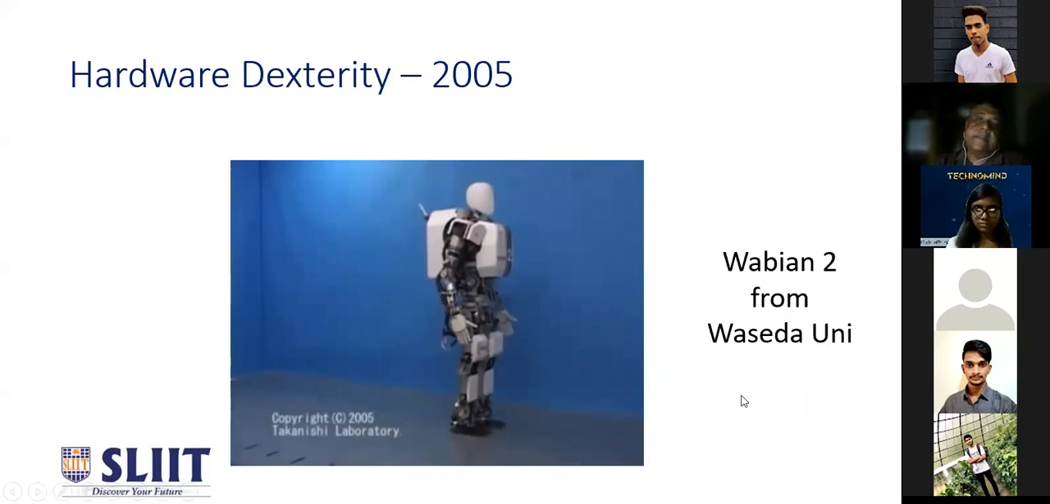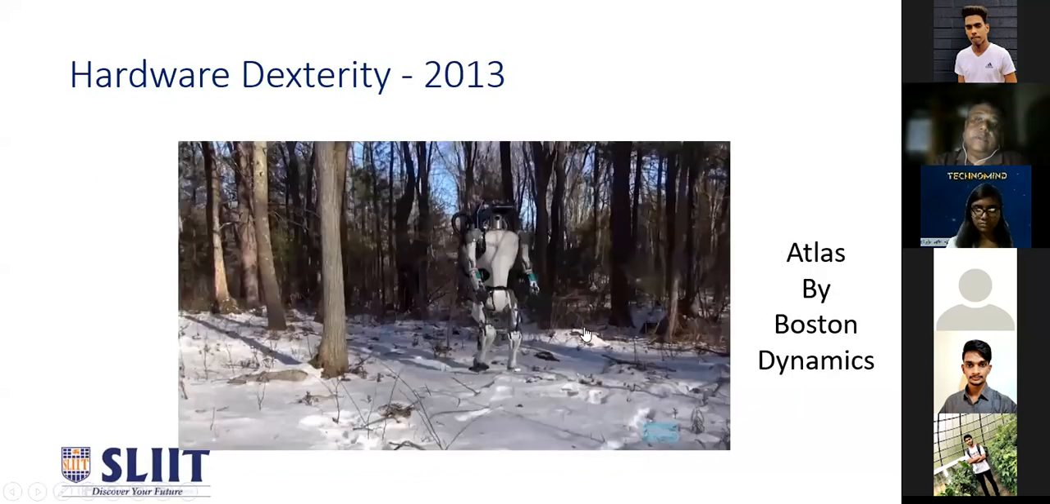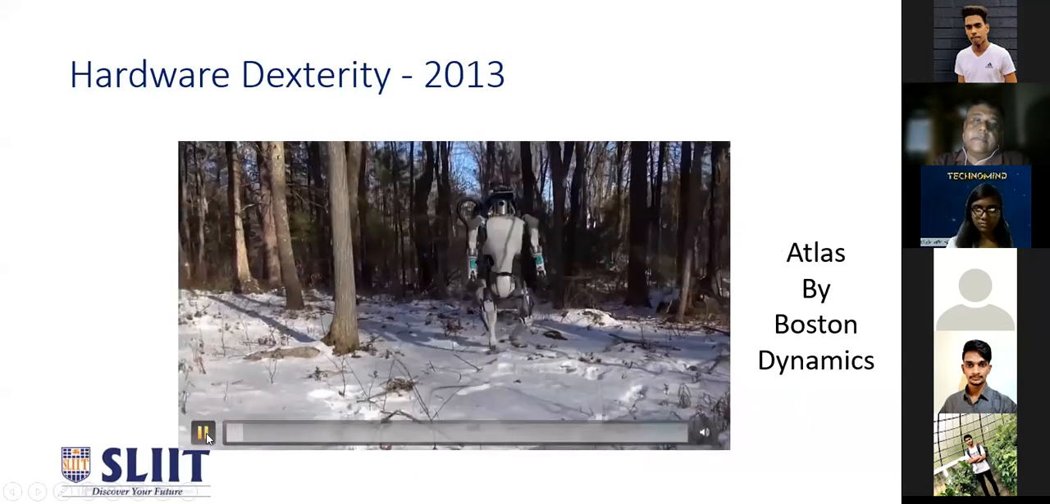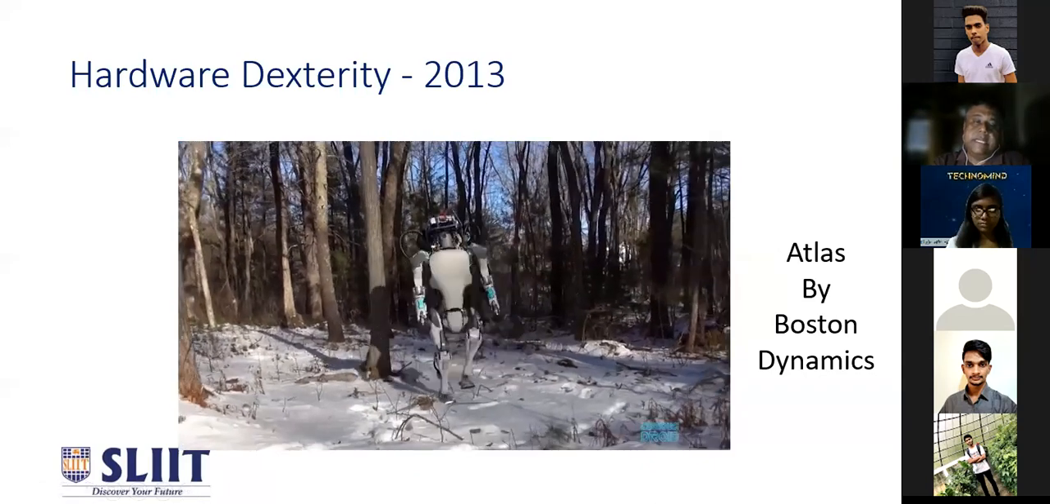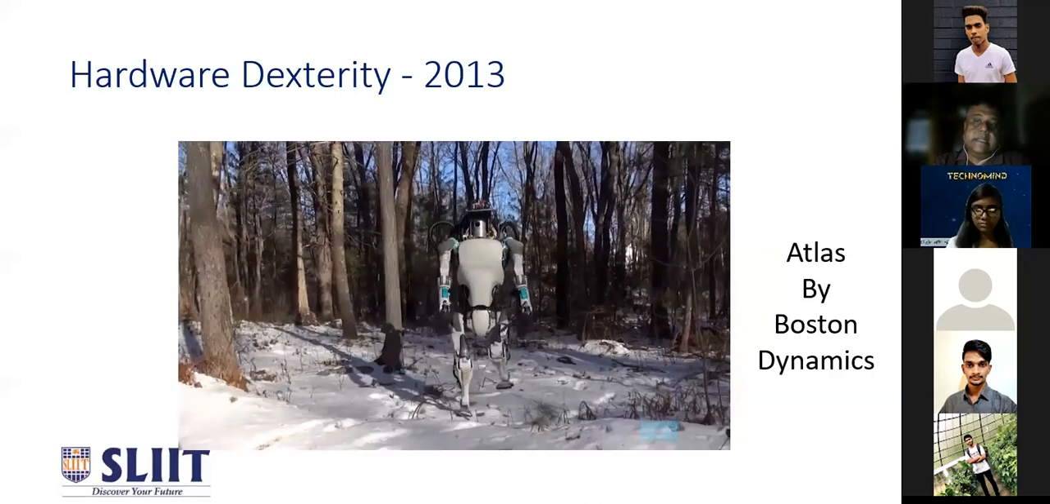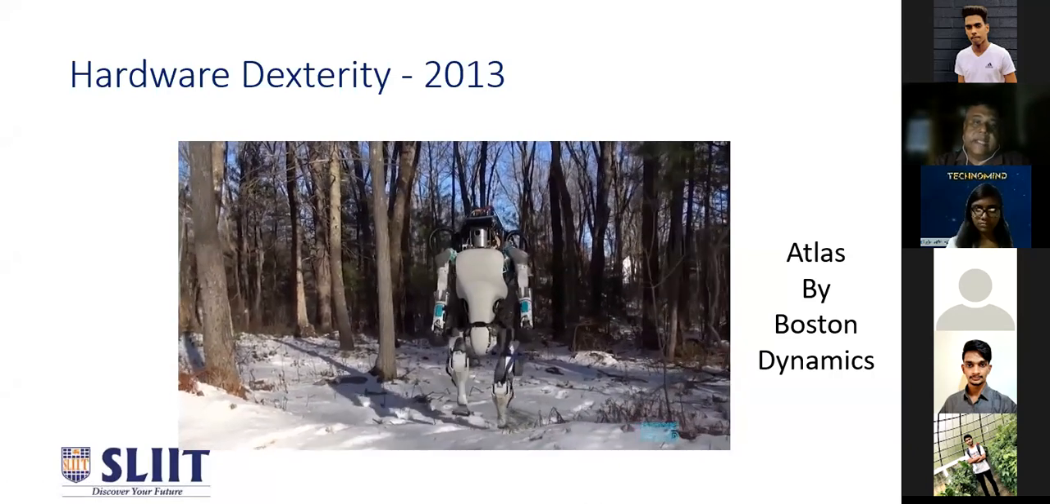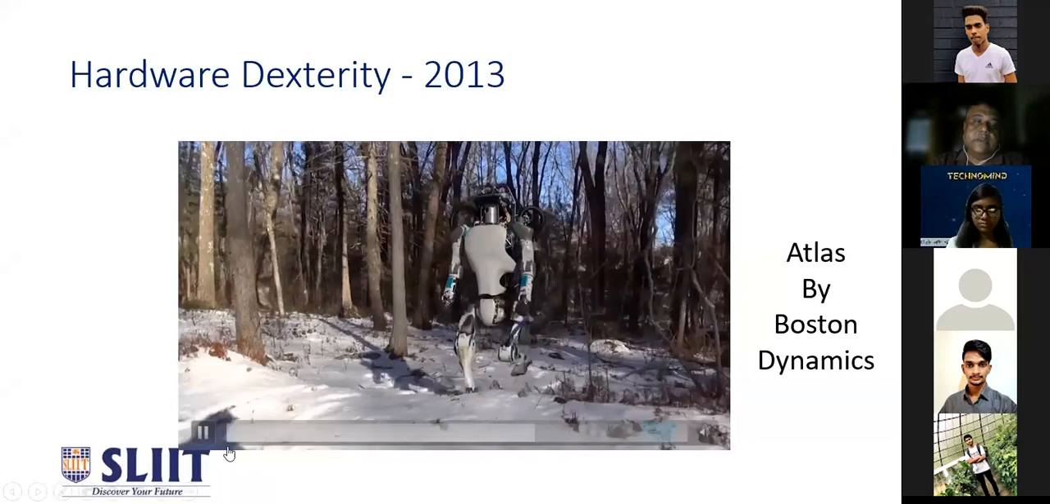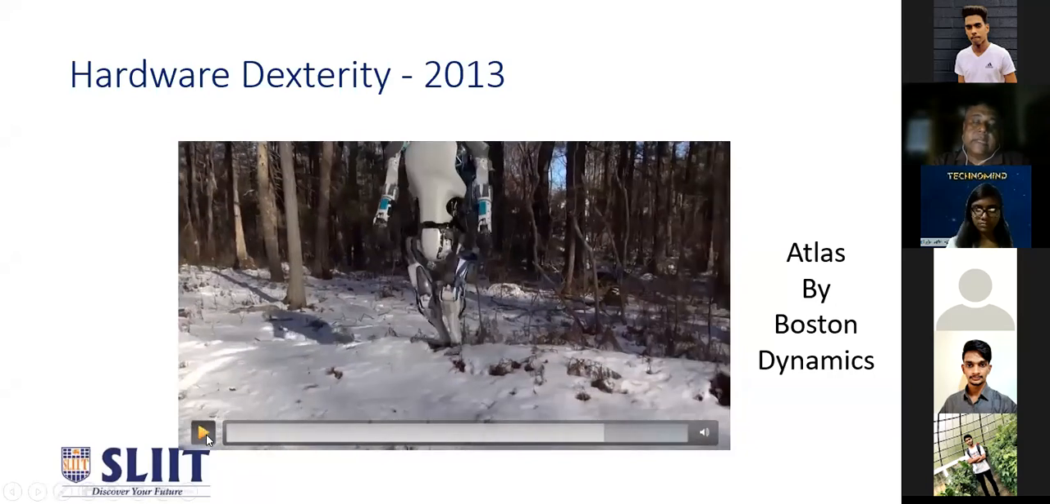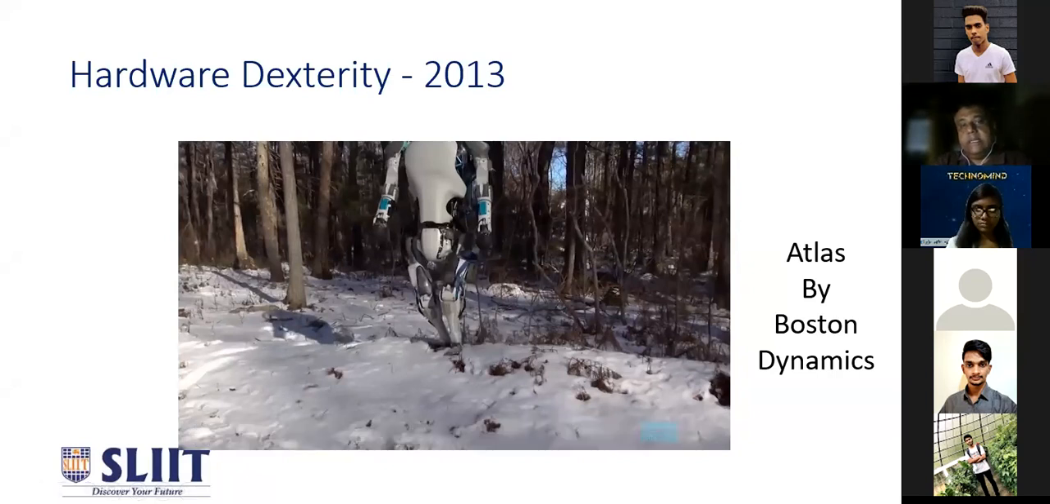And then in 2013, we have seen the latest generation. I'm sure you have seen these robots. This is called Atlas. Now, when compared to the Wabian, this robot is more dexterous. Now, it can walk, maintaining its balance on this uneven terrain.